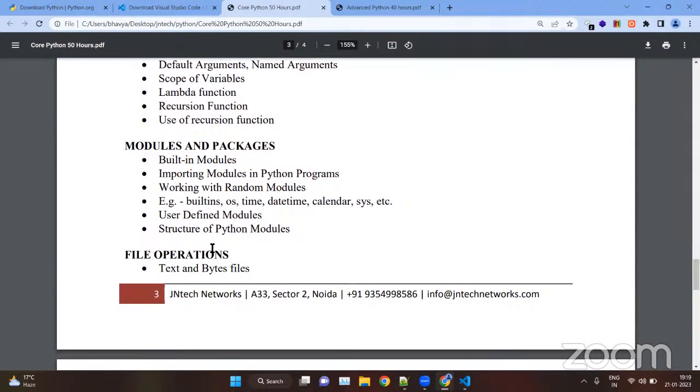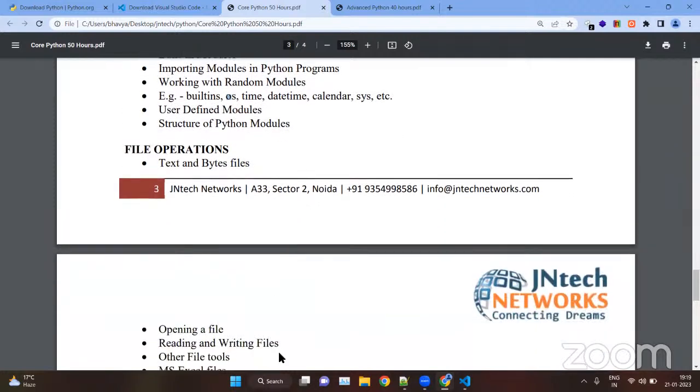Inside modules and packages, we have built-in modules and we have user-defined modules. Like we can create our own modules also. So we will see how we can create our own modules and how we can use Python modules. We will see different modules, like the OS module, time module, datetime module, calendar, and sys modules, etc. Then we have file operations.